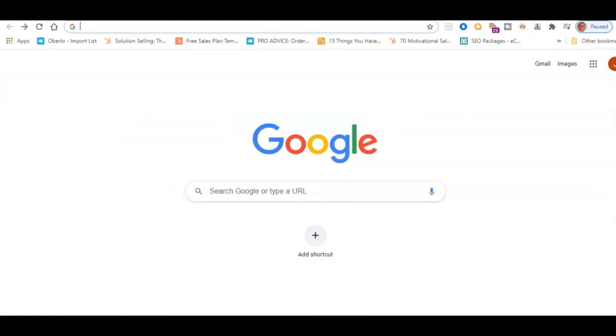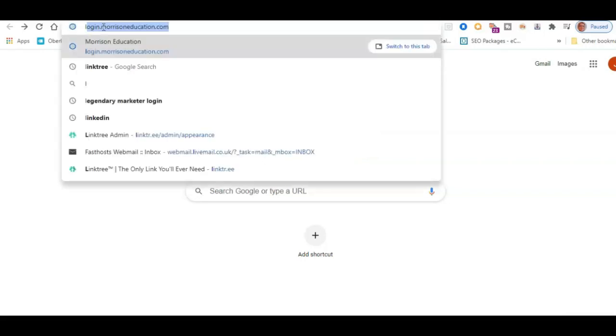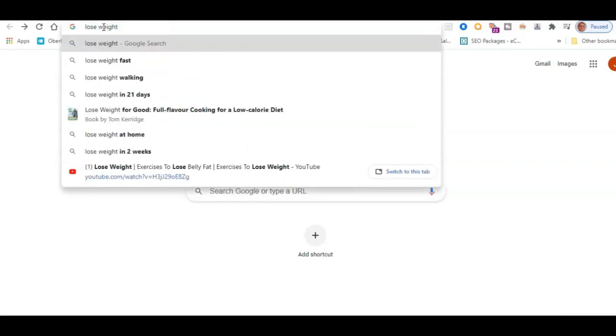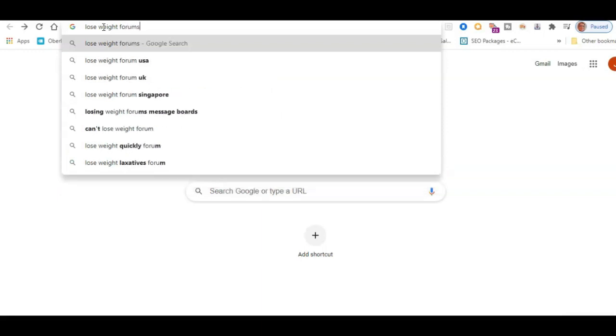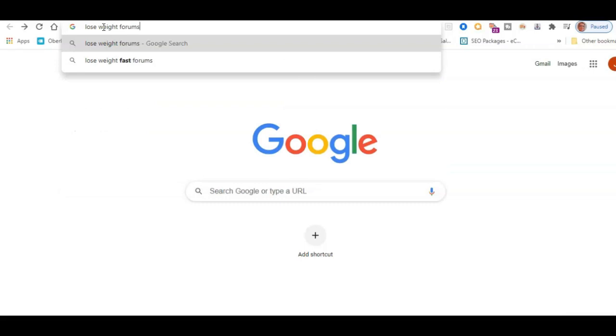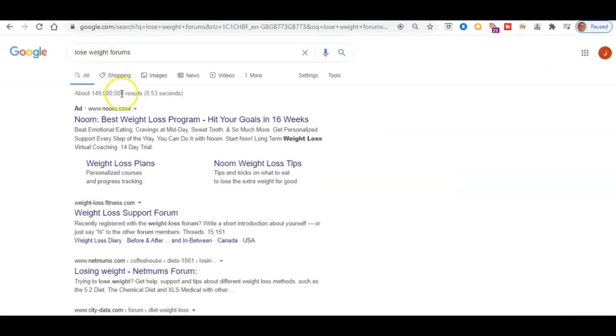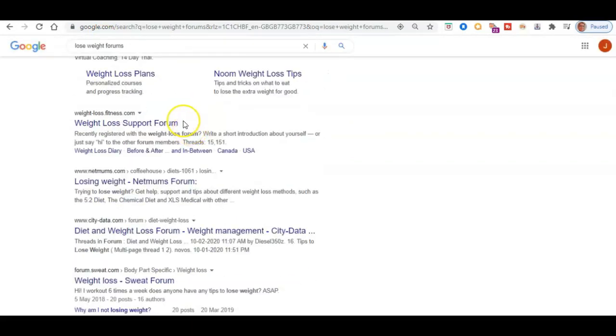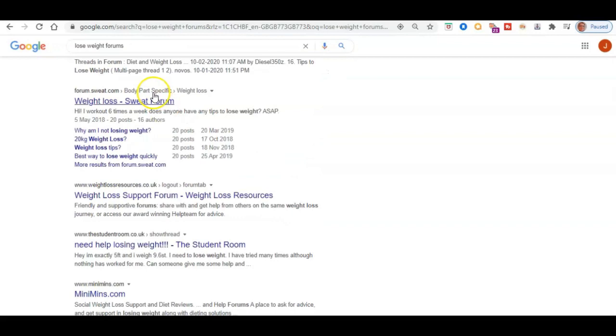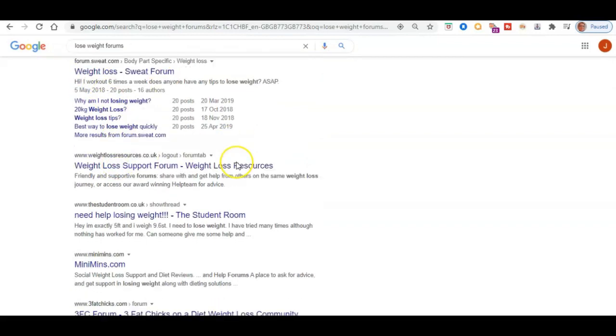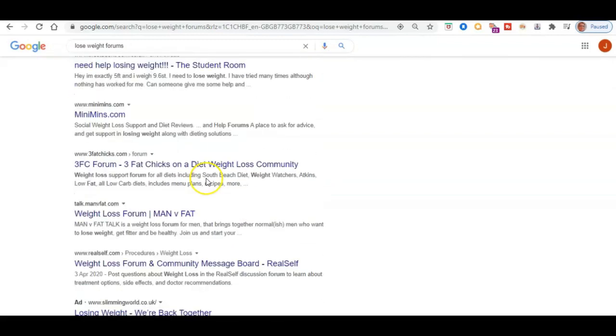So the next thing we need to do is go to Google, and what we're going to search for, remember our video was about losing stomach or belly fat, is "lose weight forums". Okay, so let's hit that button. As you can see, there are lots and lots of results. Obviously these are all the forums where people are posting to do with losing weight.